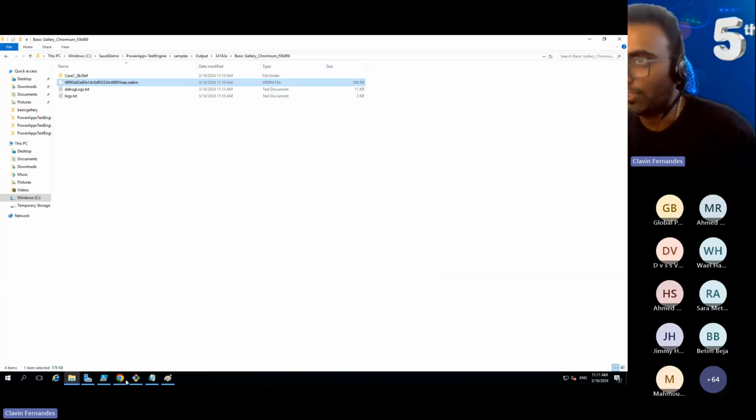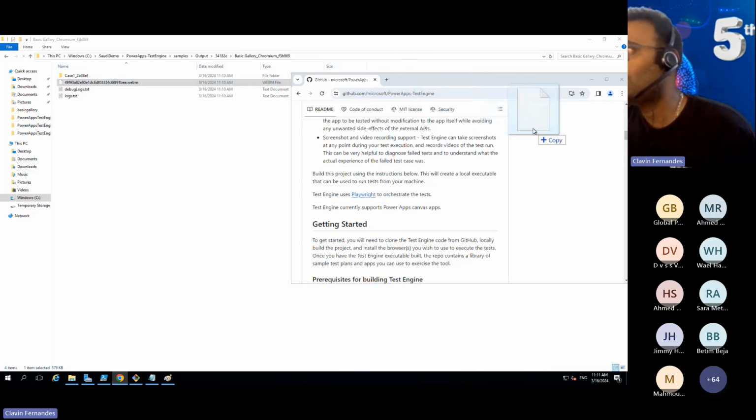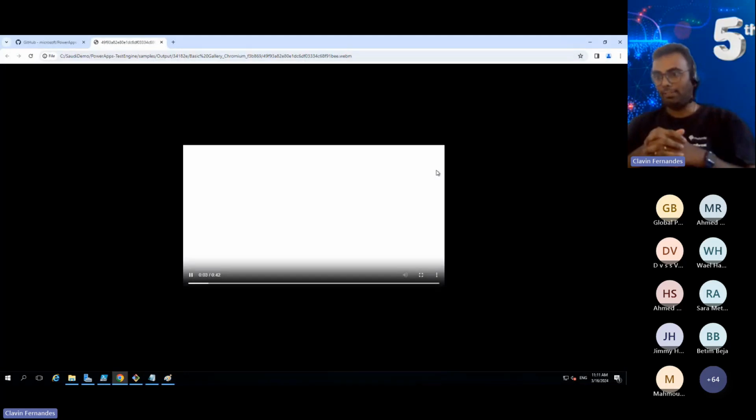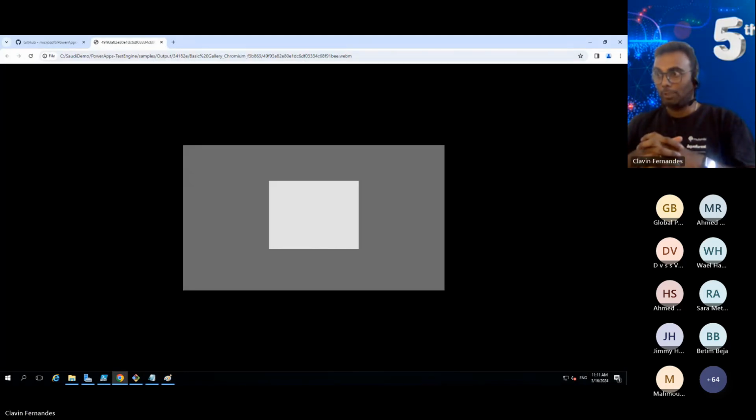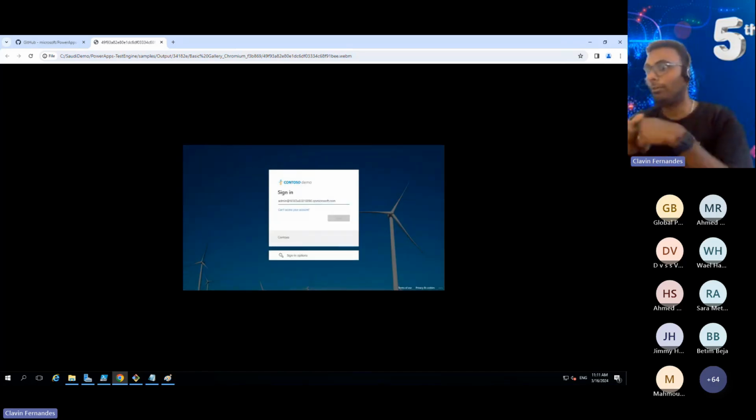Okay, it doesn't work in Internet Explorer. So let's try to drag and drop it in here. And let's see how the test actually worked behind the scenes. It went ahead and tried to log in. That's the reason why you need to have credentials without MFA on it.